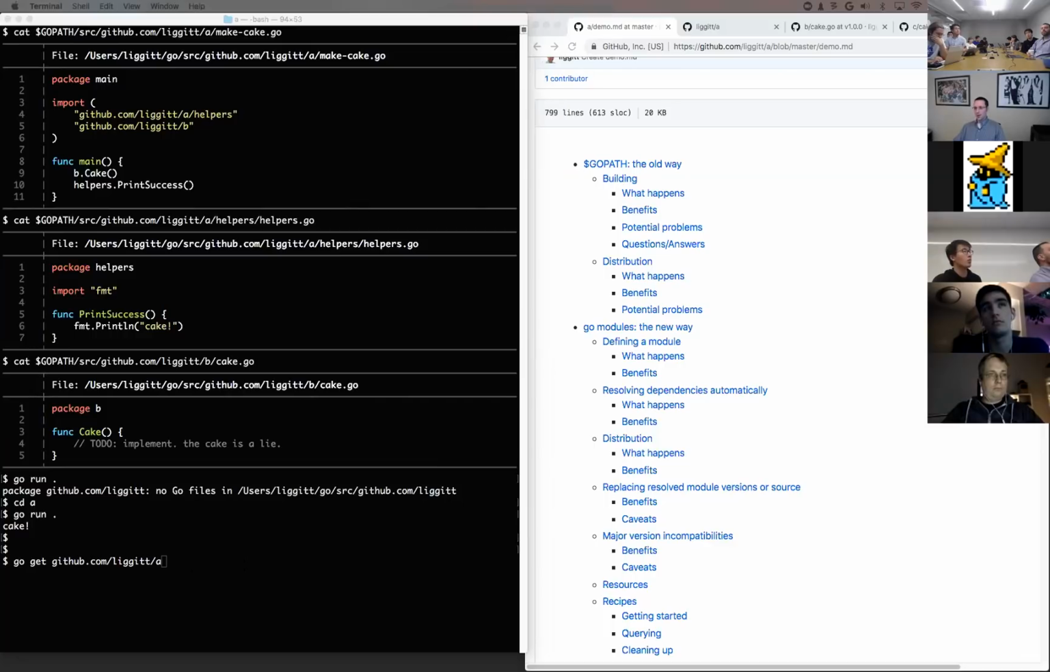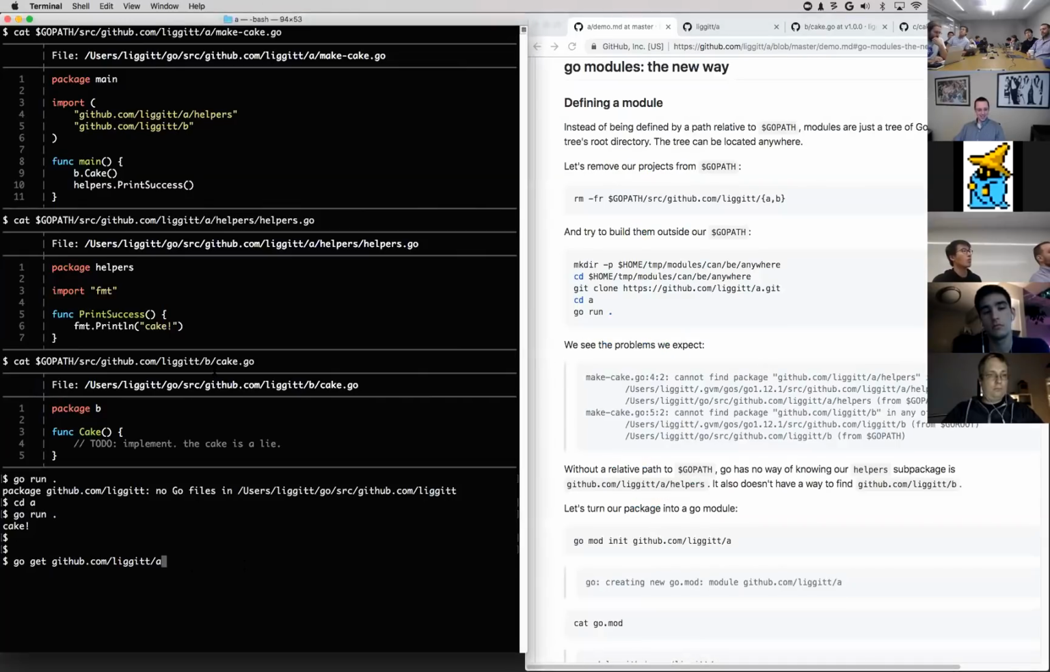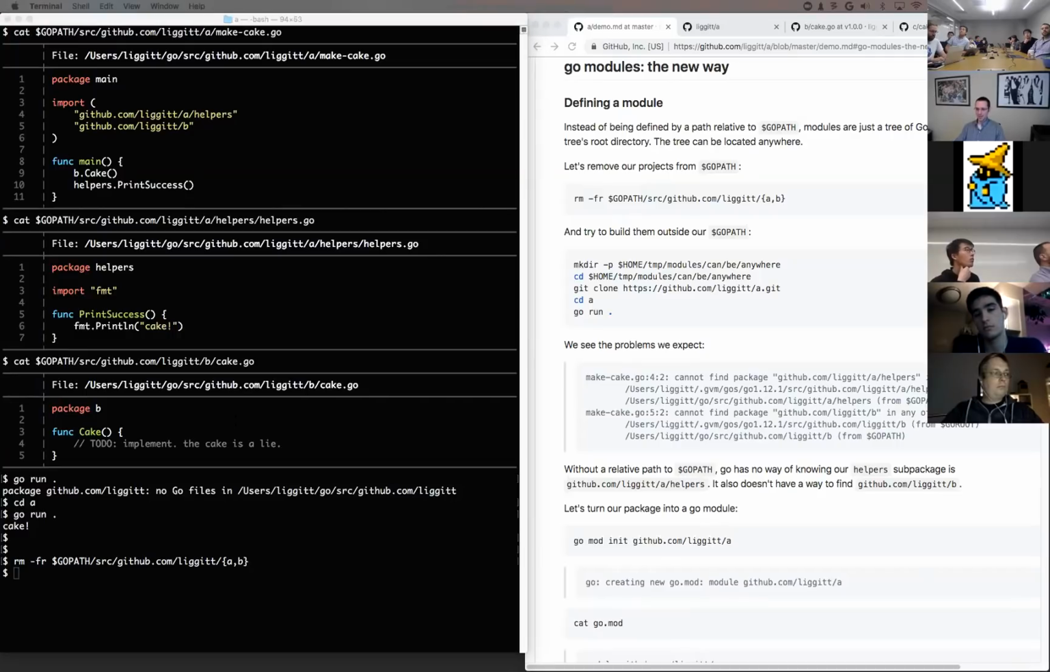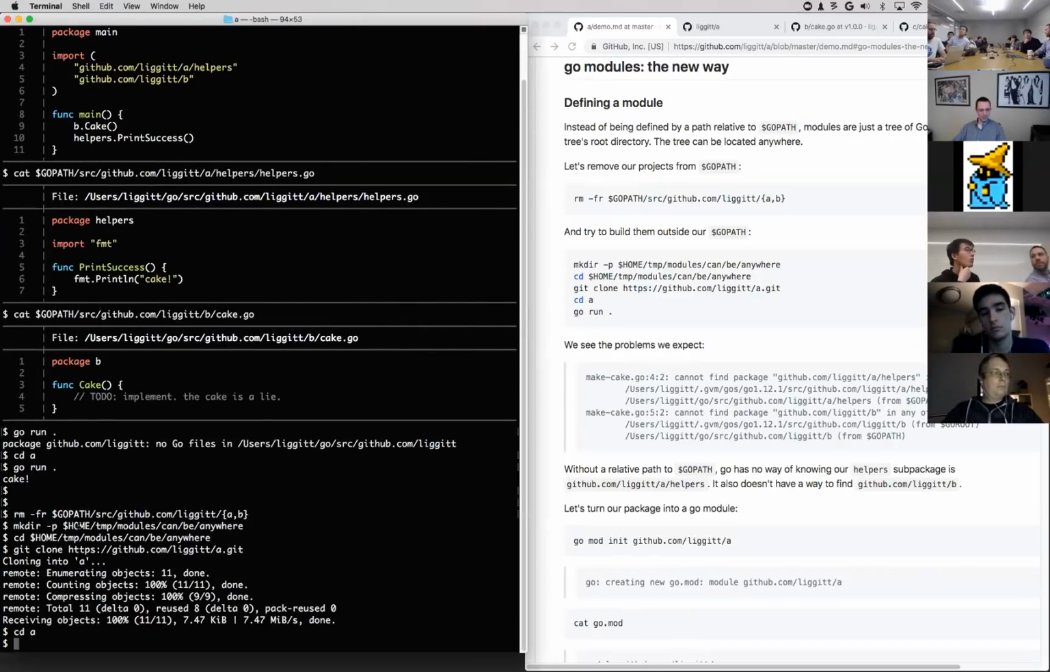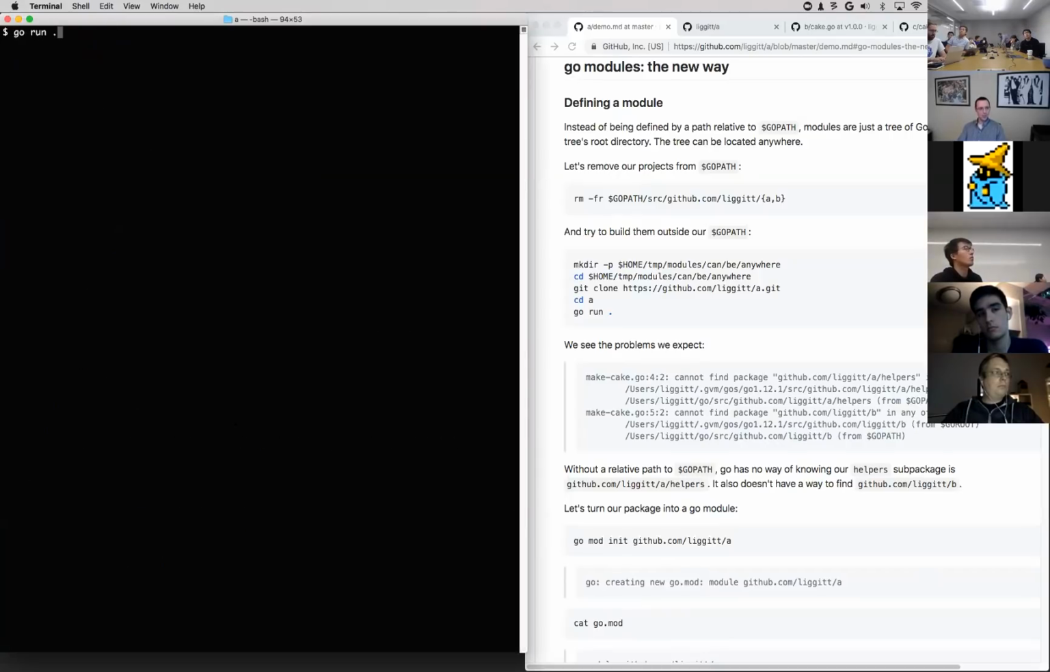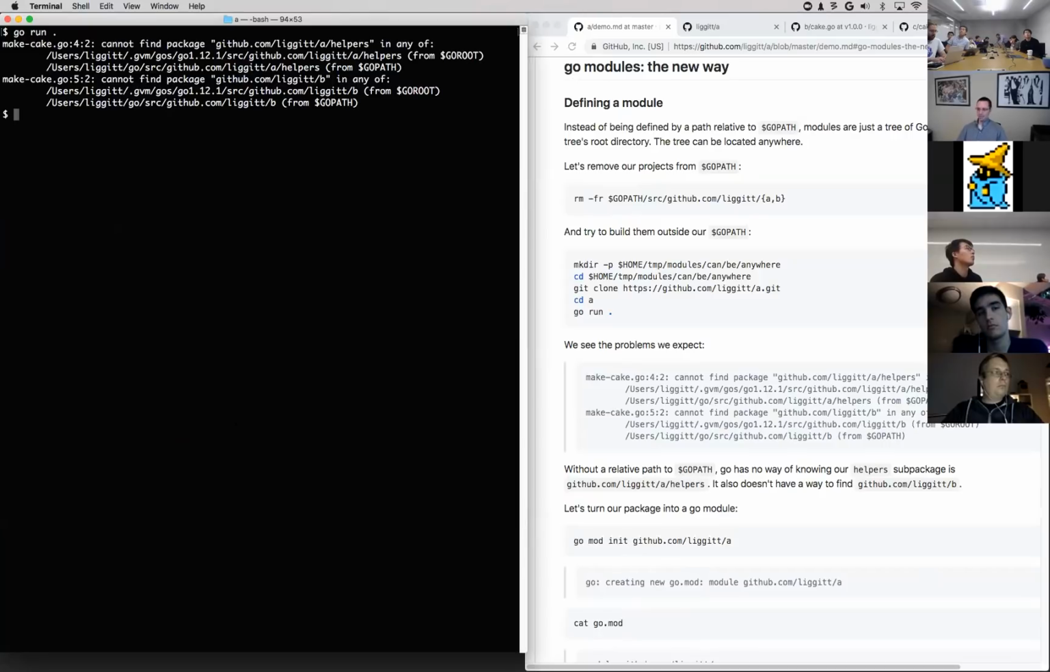All right, so Go modules, the new way. Let's try removing these from my Go path and see what happens if I build them somewhere else. So I'm going to check that same A repo out in some random path. I just made up a path, cloned it into there, and now when I try to run, you get the error you would expect.